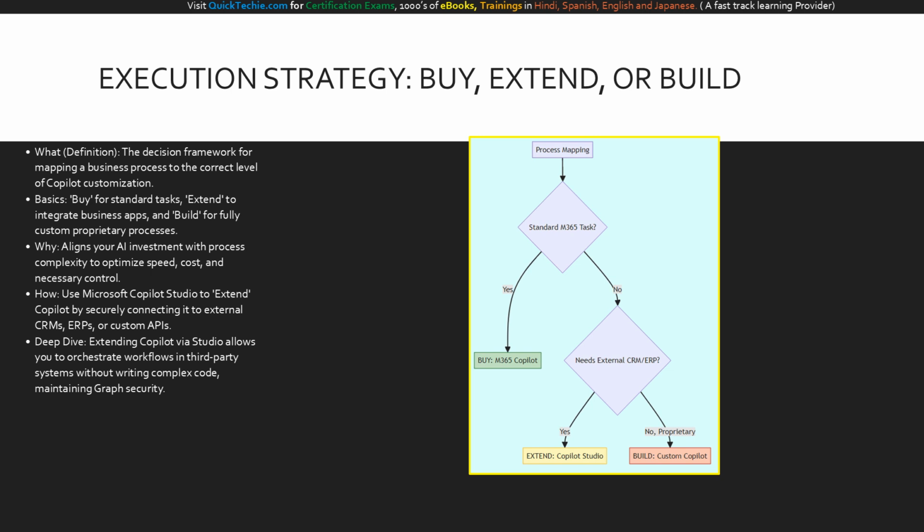For our deep dive, imagine you need Copilot to check inventory levels. You don't need to build a new AI. You use Copilot Studio to create a connector to your ERP system. Copilot can now securely query that external data, orchestrate the workflow, and return the answer within Teams, seamlessly extending its capabilities without heavy software development.